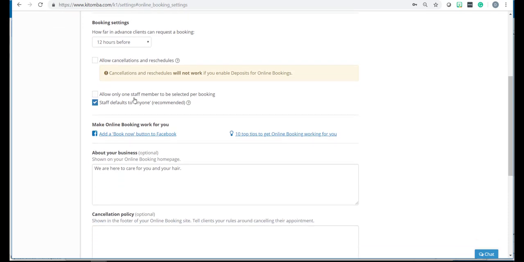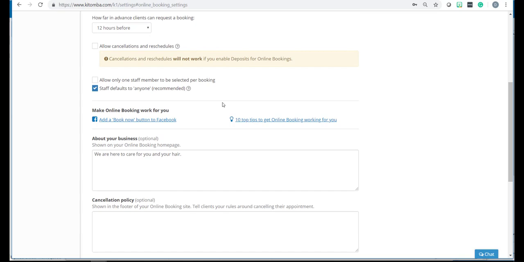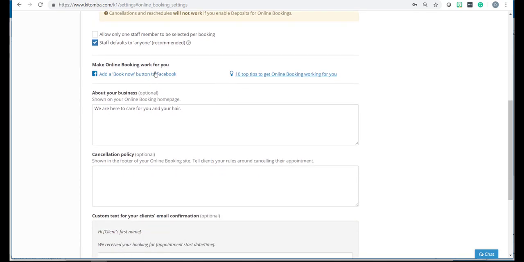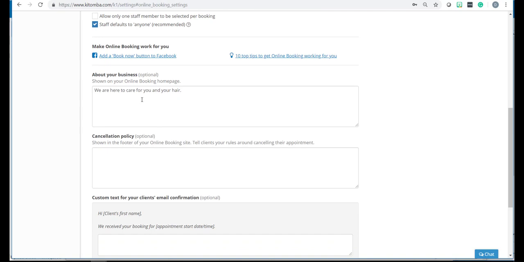Here I can allow only one staff member to be selected per booking, or I can default it to anyone. Again, business decision. I'm just going to leave it as it defaulted to. There's some more information about working with online booking, some tips and hints there if you wanted to go and have a look at those. And in here, you can put in a sentence that's about your business. So something that's going to stand out. You might have a motto or a byline that might be relevant for your business. I'd add that in there.